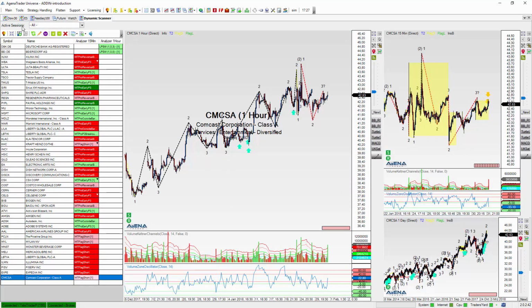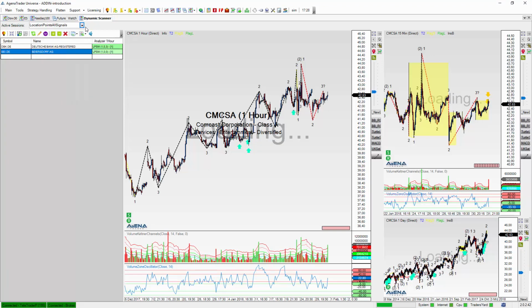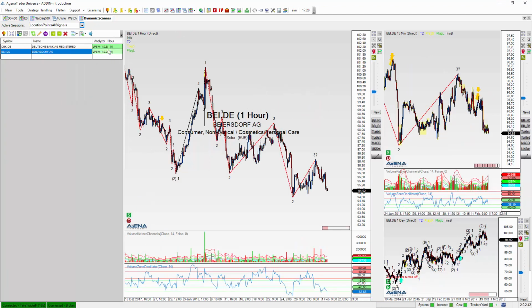And another option I have here is this active sessions on the top, and it allows me to say, okay, let's scan for all active sessions, which means all sessions that are actually scanning in the markets which I just set up before. Or I can say, no, I want to have 2, 3, 4 DynamicScanners, and each one searches for another session. So then I can remove all and say, okay, this one should simply show me this location point, all signals which I've set up. All right. And as you can see, I'm only seeing now those 2.